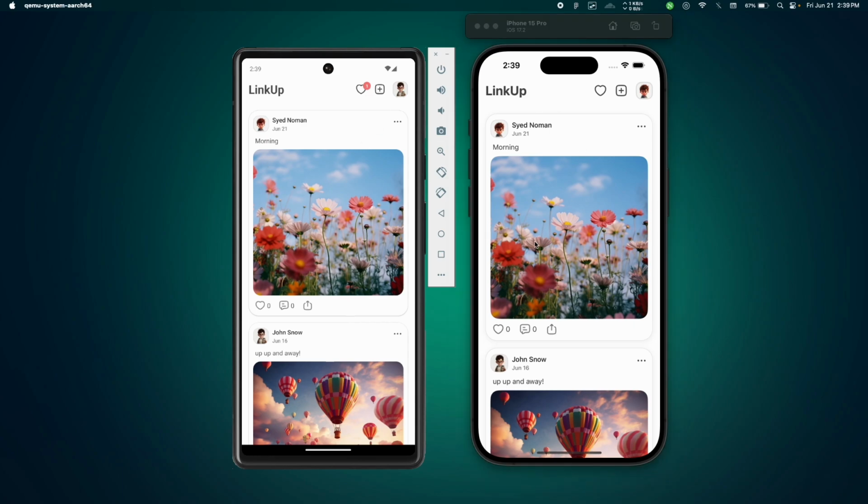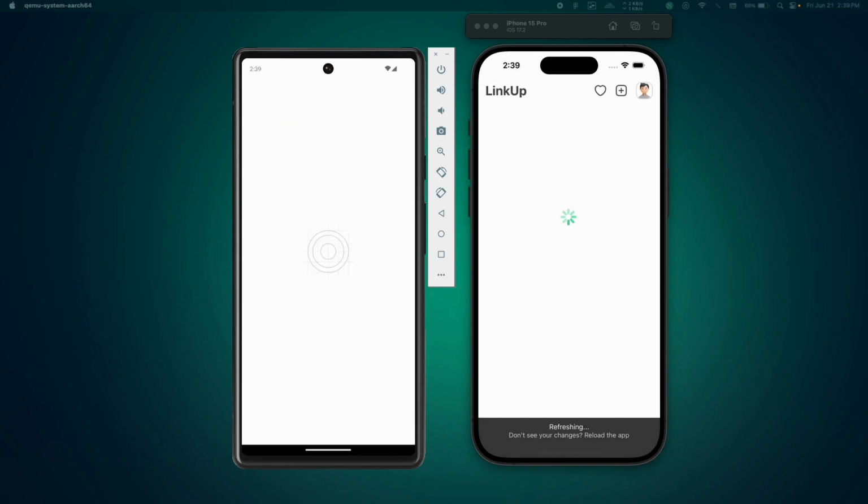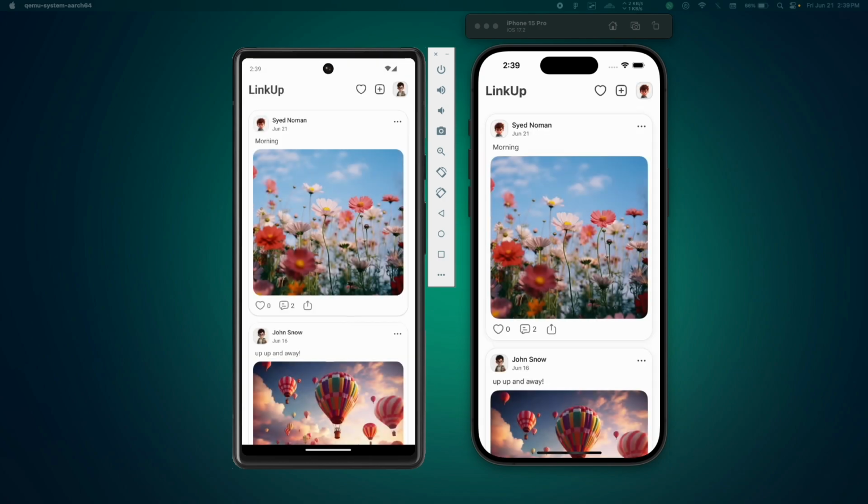And you won't see the comments count here on this home feed because we are not using real-time updates here, but I'll show you how you can do that. But for now, if we just reload the application, the comments count will be updated.